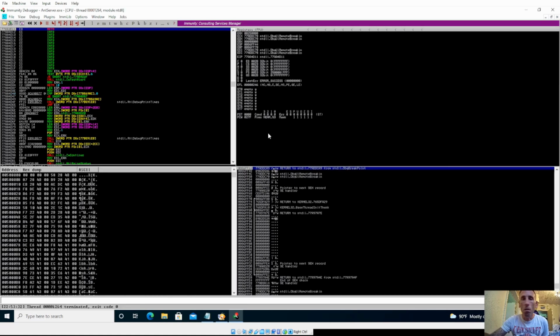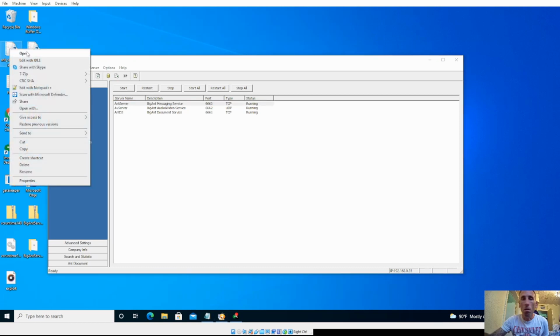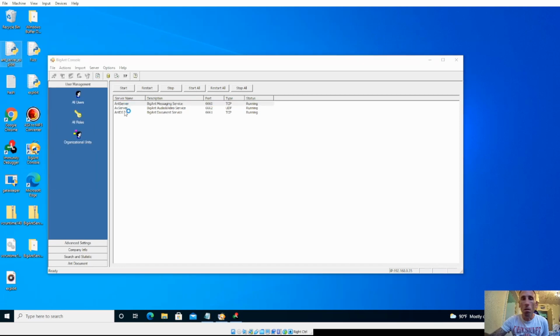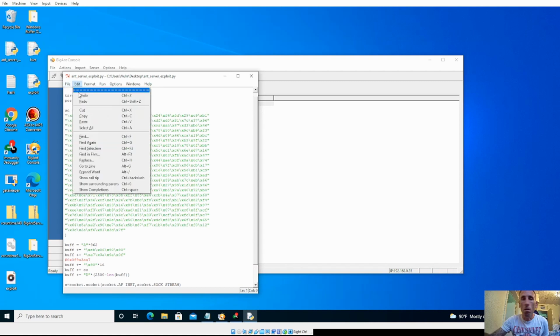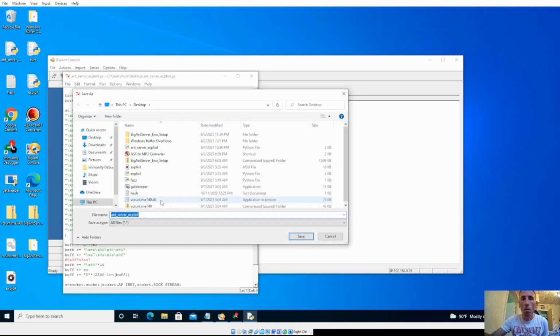Let's go ahead and start this up. I already have a script made, actually the whole thing, but we're going to delete a lot of that information. We'll save it as another file and delete all the stuff in it. I literally just did this one, so we'll save as, and we'll call this ant server exploit.